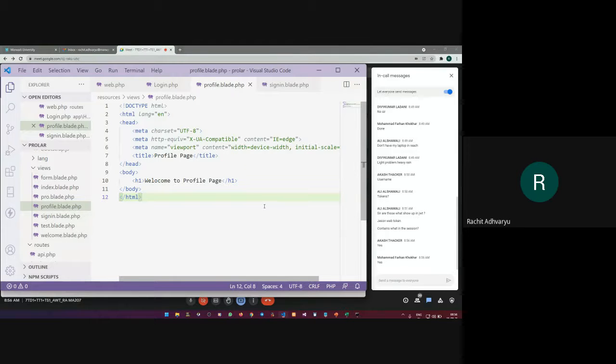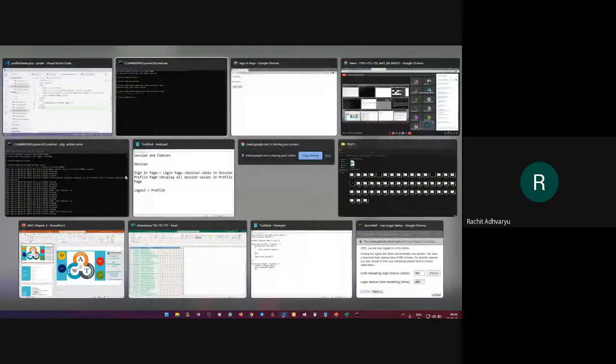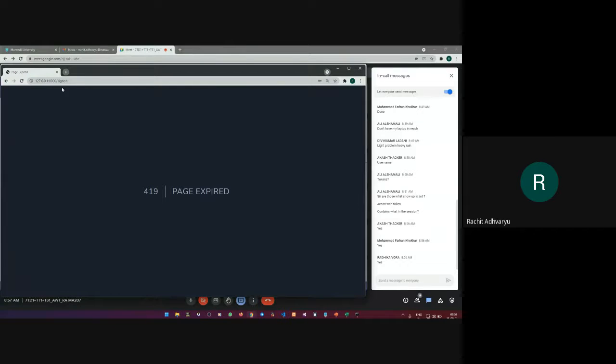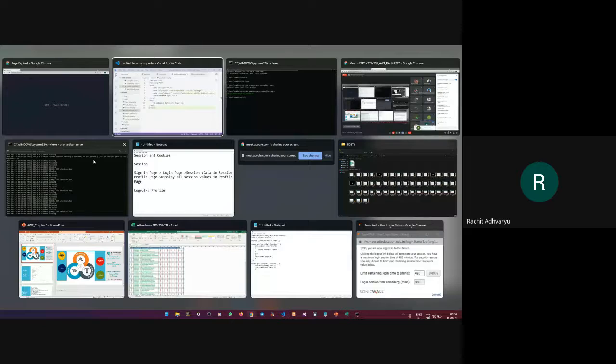Done with this? Okay, so let's execute this then. Refresh it once. I'll just provide username as Rachit and password as, let's say, anything. I'll click submit data. I went on sign on, but 419 page expired. Okay, there is some issue with the session. We need to go to sign on. Okay, let me just check it out.